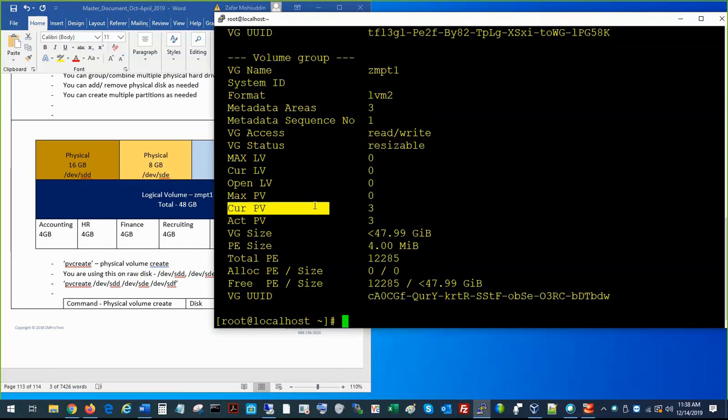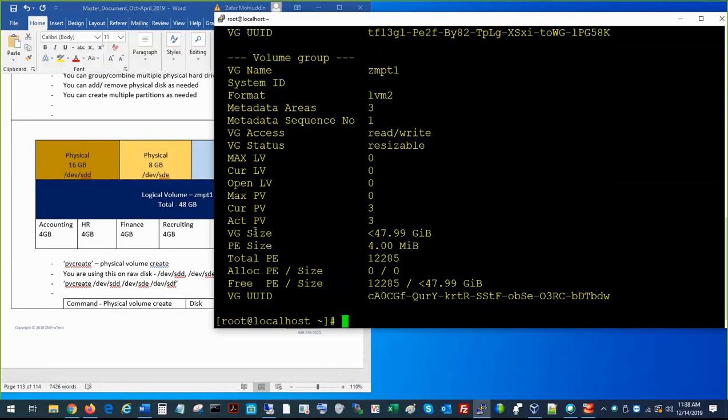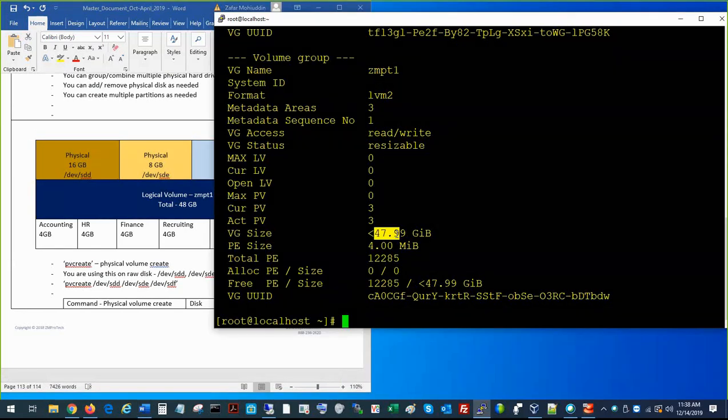And it says current physical volume is 3, and active physical volume is 3. So it's giving the correct information. 3 physical volumes are there and 3 are active. Okay, and volume group size. So it's giving.